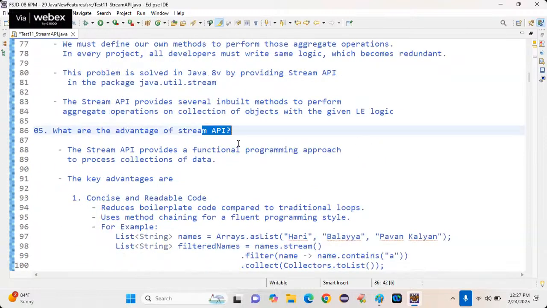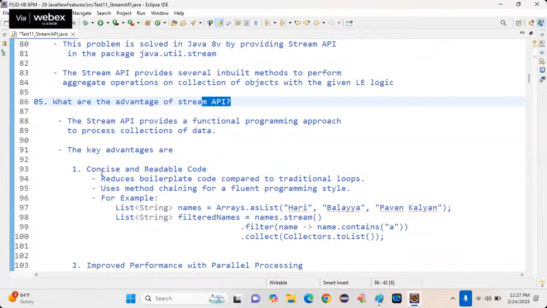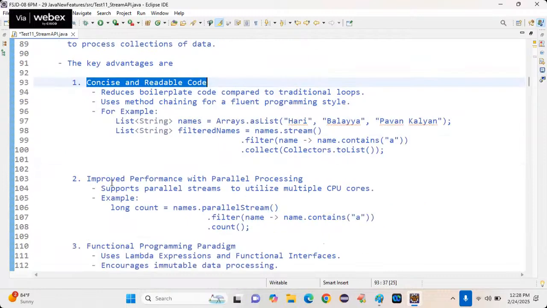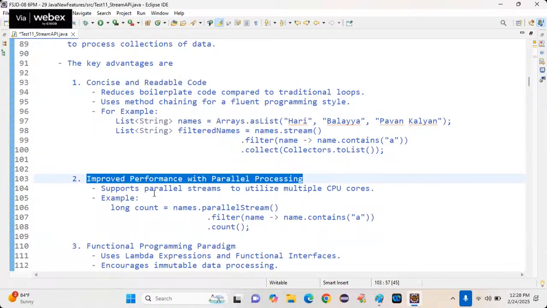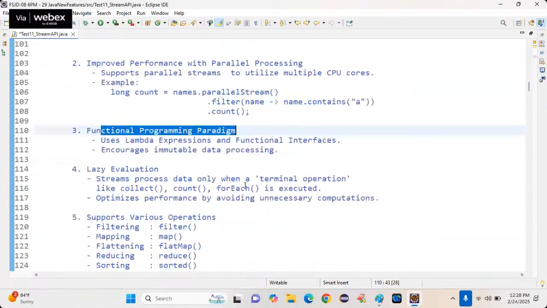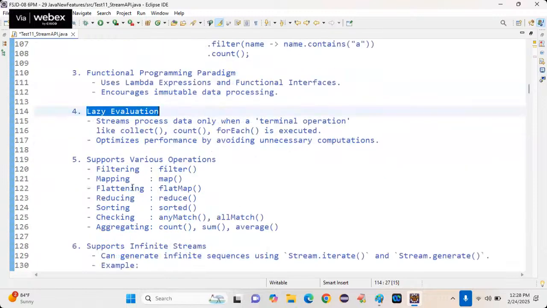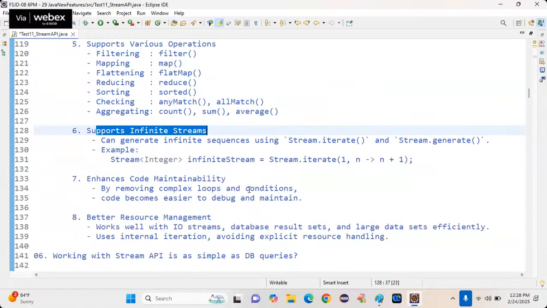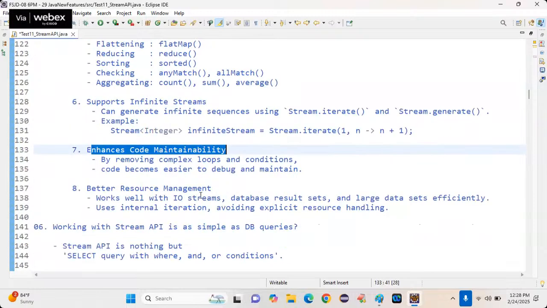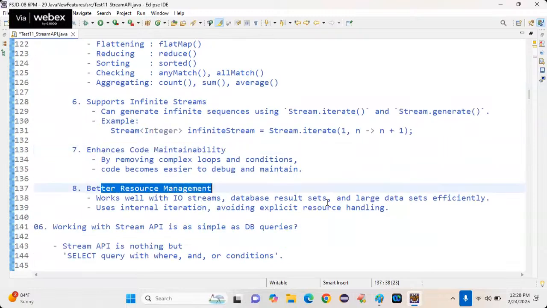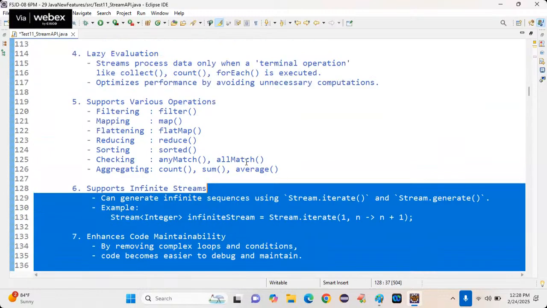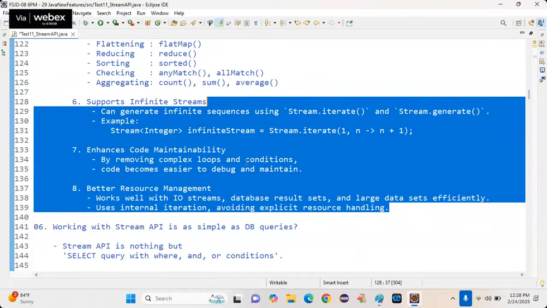What are the advantages of Stream API? I have listed out the Stream API advantages. Concise and readable code. Okay. And next, improved performance with parallel processing. Functional programming paradigm we are using. Lazy evaluation. Supports various operations. Supports infinite streams creation. Enhances code maintainability. Better resource management. These 8 features, if I explain, also you don't understand at this stage, going on you will understand. Don't worry. Just a note spot I have written.